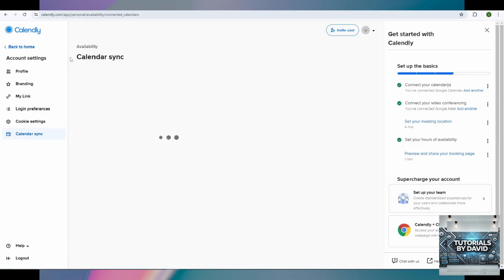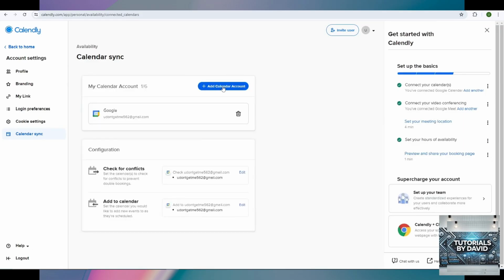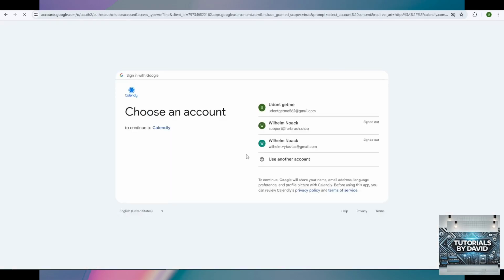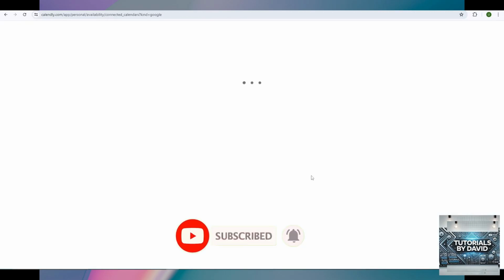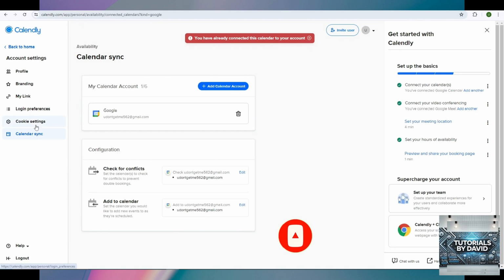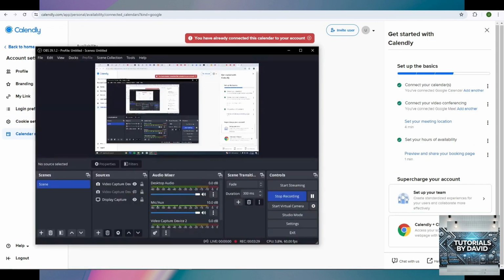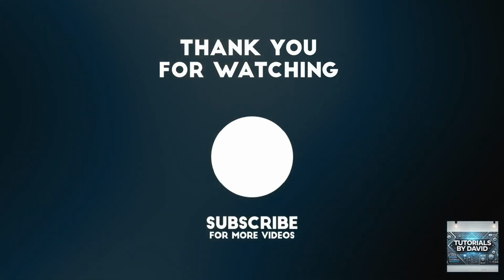5. Managing appointments and integrations. Easily reschedule or cancel appointments from your dashboard. Track bookings with calendar sync and analytics. Upgrade to premium plans for team scheduling and advanced automation.